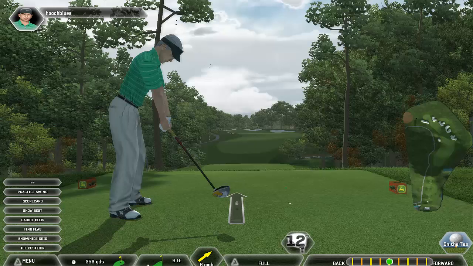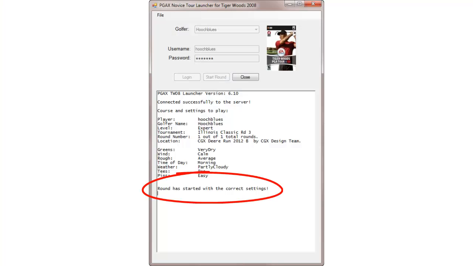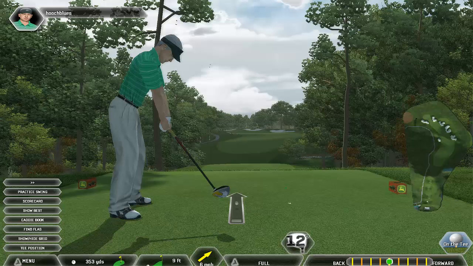Before you hit that first drive, it is a very good idea to press Alt F10 and go back to the desktop. If you have done everything correct in the course setup, you will see a message that tells you you have started with the correct settings. It is your responsibility to do so, and if you hit the first shot with the wrong settings, you will be subject to disqualification or a penalty. Take the time, make sure it's right, then go back into TW8 and tee off. Enjoy your game.